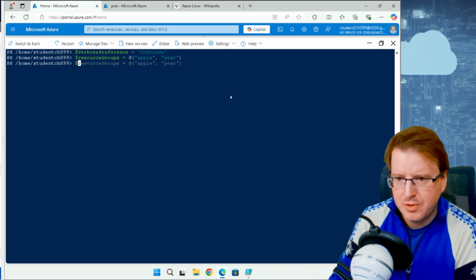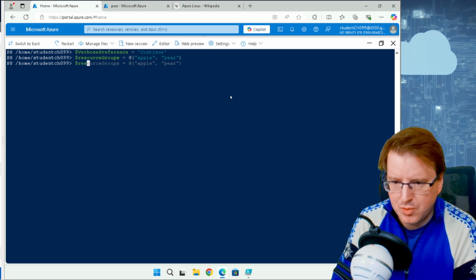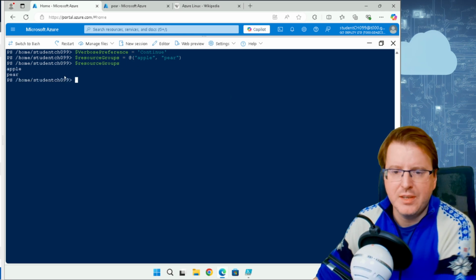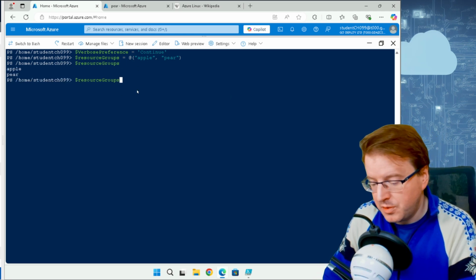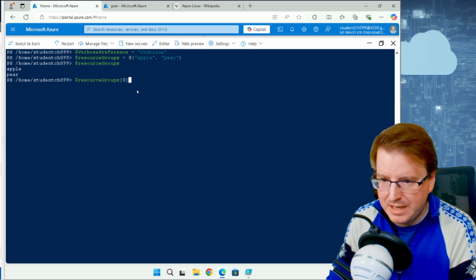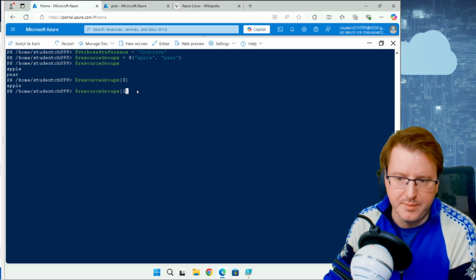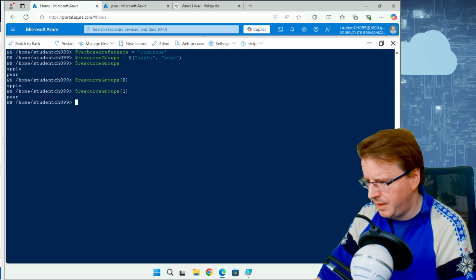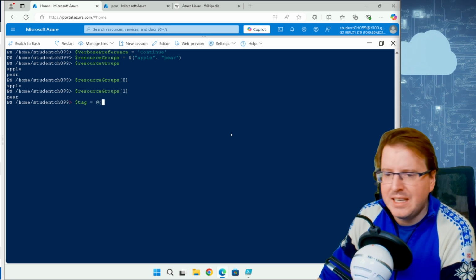So that means if I go to $resourceGroups, okay, go and run that, you'll see it just outputs apple and pear. So if I wanted to select, for example, the first element within that array, it's apple, and the second element within that array is pear. That's perfectly fine. So our tag is going to be this.